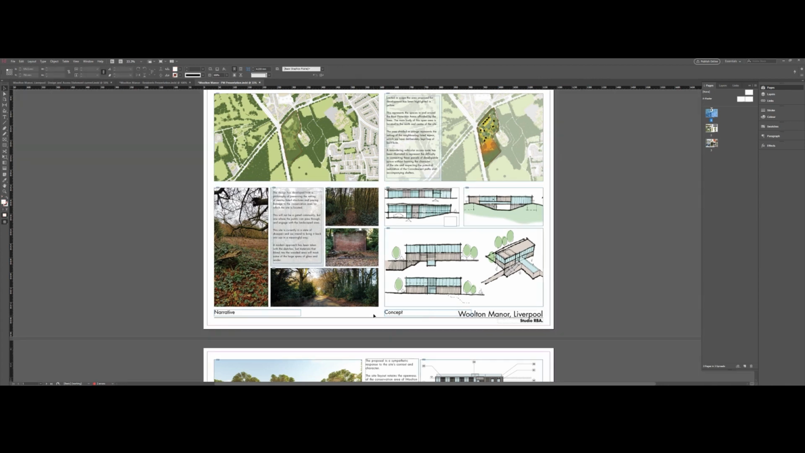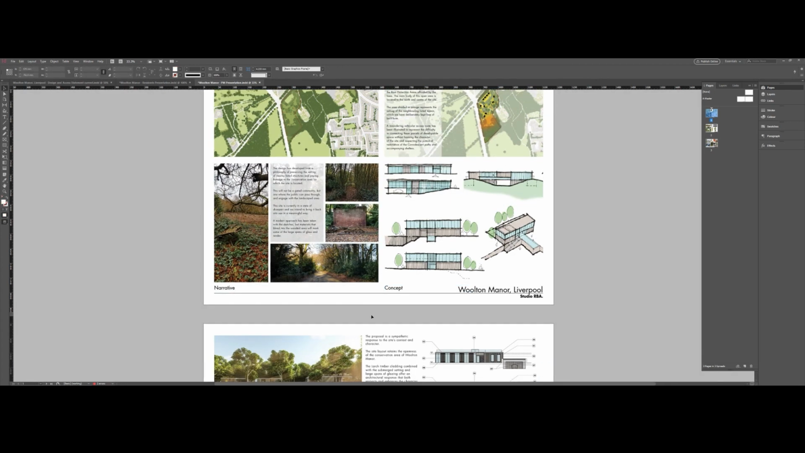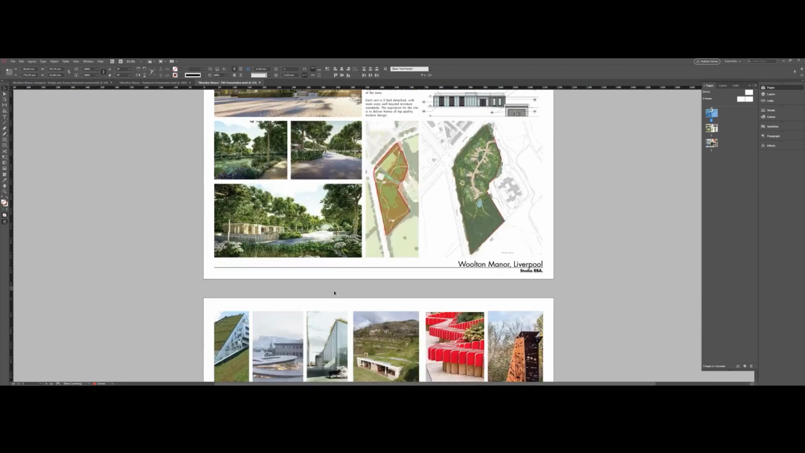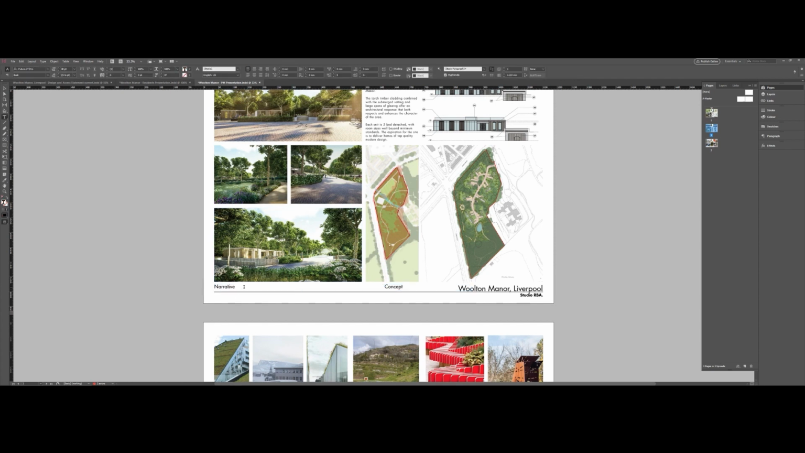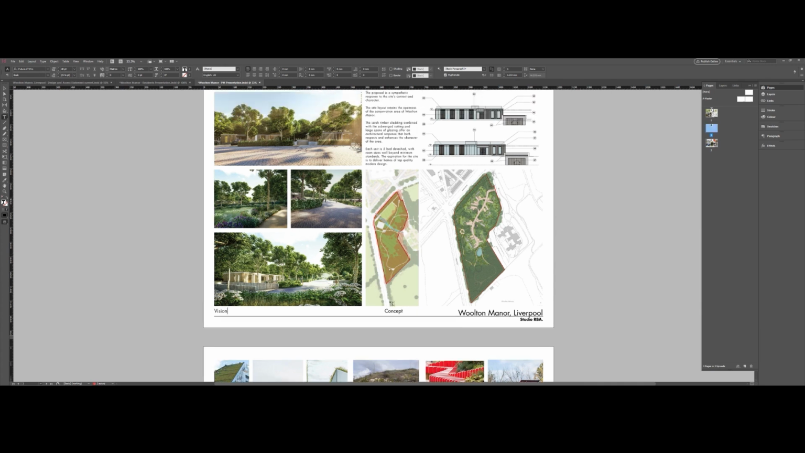And this is the reason why I've split the boards in half, because then I can give each side a title. Vision, proposal.